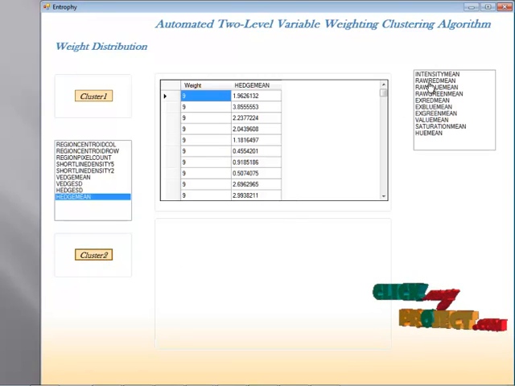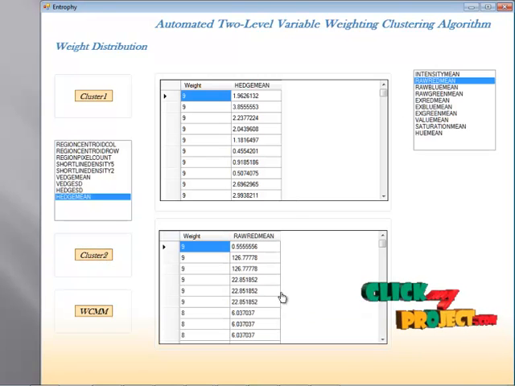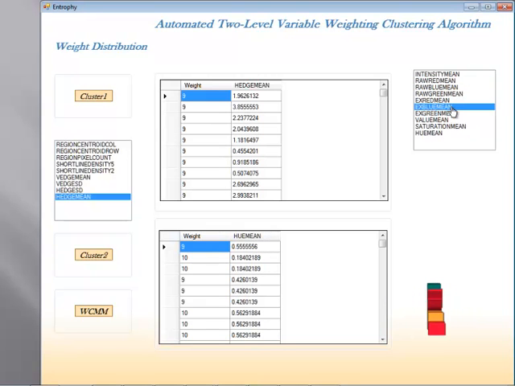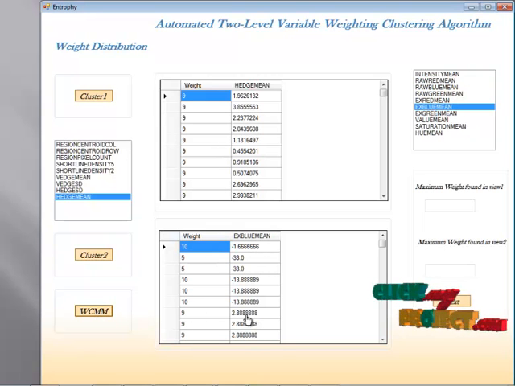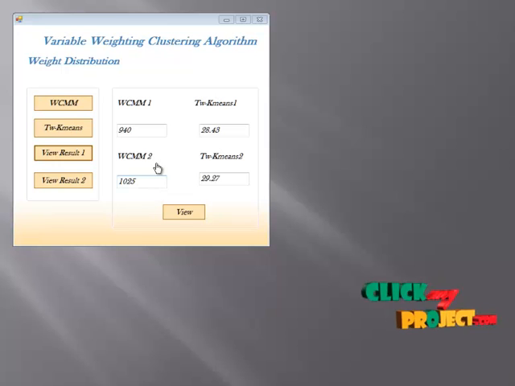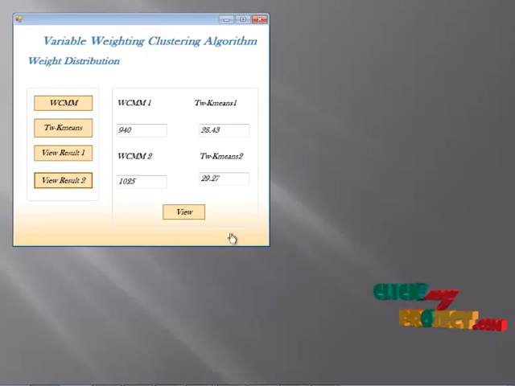Then when I click on this cluster, through the same process, the raw everything will be viewed here. And when I click on this WC, here we are going to find the WCMM value and the WCM2 value, and the TWK means the total average value, and the view result 1 and the view result 2 have been executed successfully.